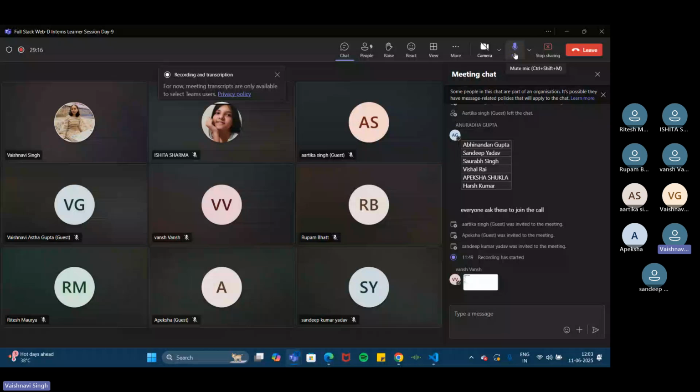Okay, Vansh has done it. Rest of you, are you doing it or done? Done, Vaishnavi. Others, Rupam, is it done? Done, Vaishnavi. Yes, Vaishnavi. Okay, so let's move on.